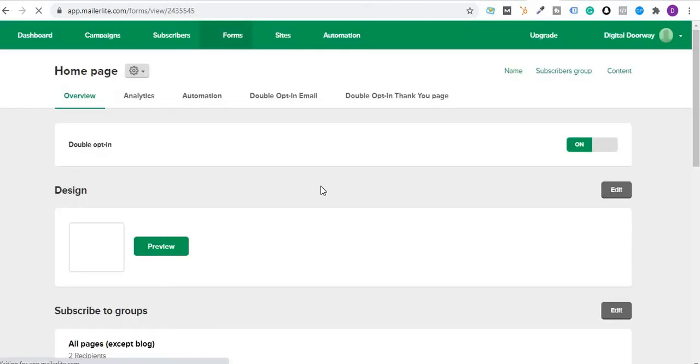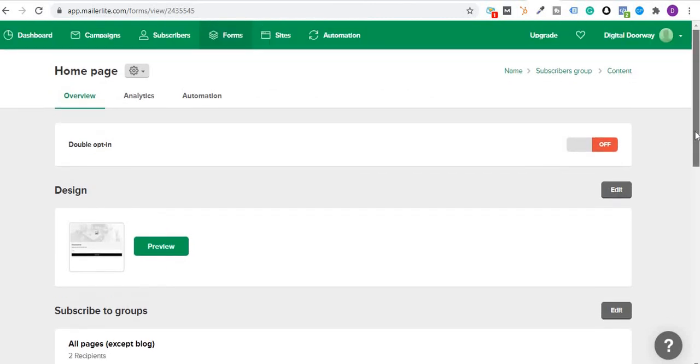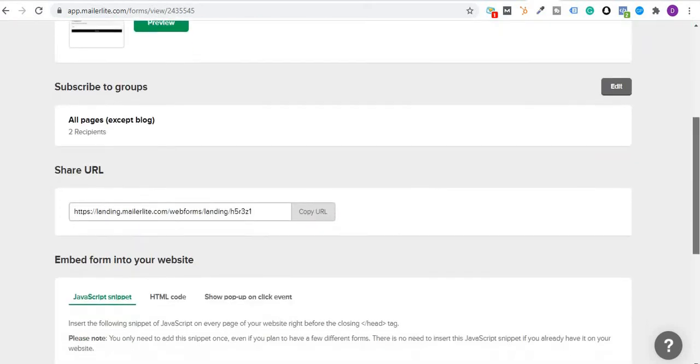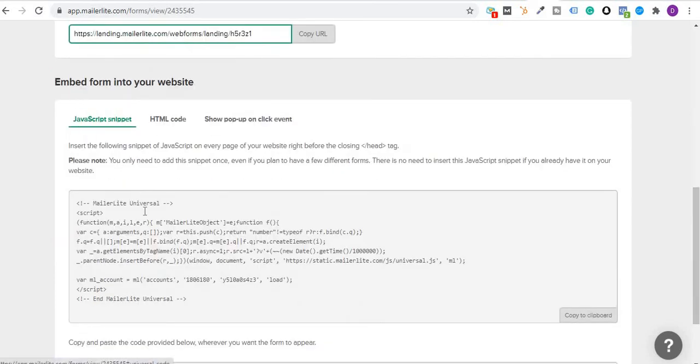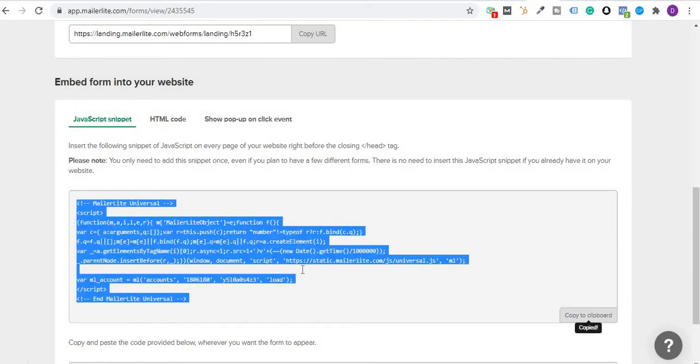then it takes you to the overview page where you have this double opt-in email, double opt-in thank you email, thank you page automation. If you don't want to set double opt-in, then you can turn it off. It automatically goes from the header as well, but if you want to keep it, so you can copy and share this URL, and you can also embed this form on your website. This is the code. You can copy it, and this is the JavaScript code.